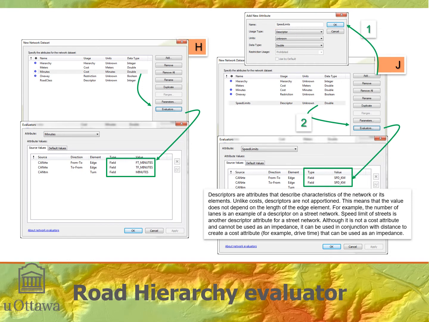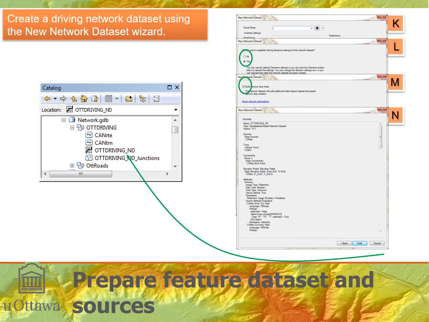distance. Speed limits, you could put the units in kilometers per hour if you want, and the data type will be double. It'll pick it up from the field. But you should choose double here if it's not chosen by default. Once you add that, it'll show speed limits here, and then you click on evaluators and make sure it's choosing field SPD_kilometers, values for the from to and to from. And that's it. Oh, actually, there's a couple more things, isn't there?